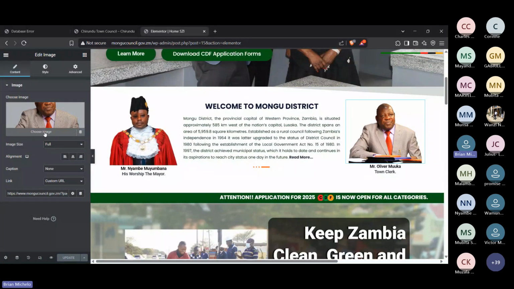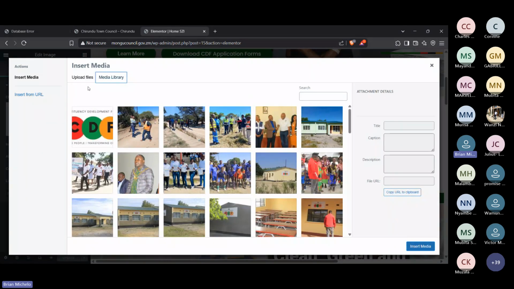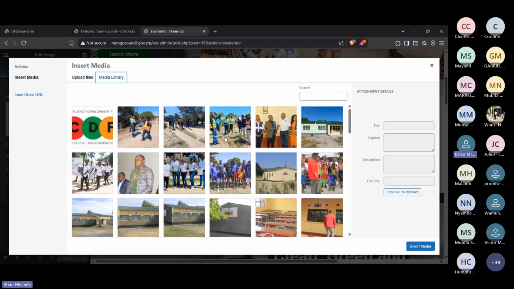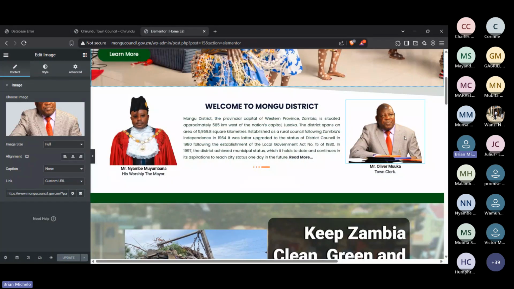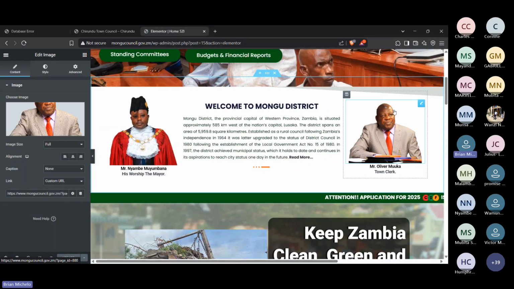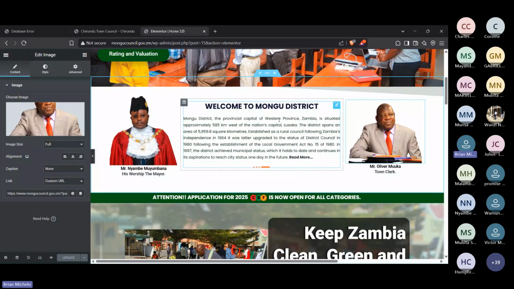I am going to click on choose image, and it's going to take me into my media library or allow me to upload a fresh image. I'm going to go through the process of selecting the image or uploading a new image, and then I'll click insert image. Once I click insert image, it would have replaced the image that was previously there. So this is how we change or replace images for the landing page for our principal officers.